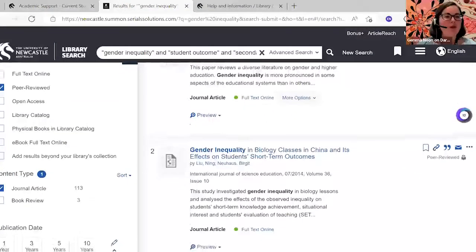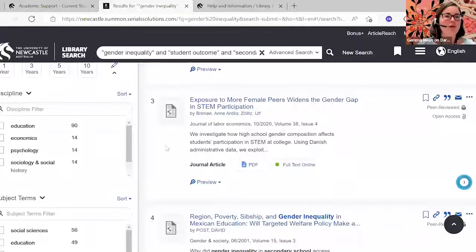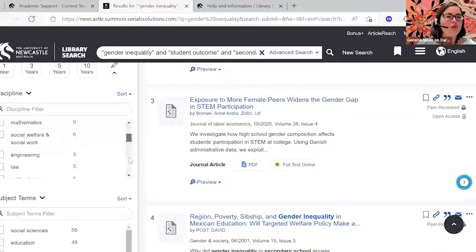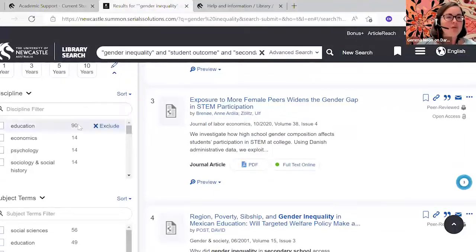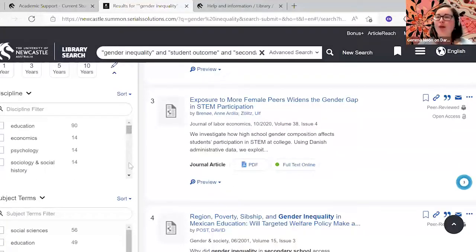Now, the other thing that we can do, if we just scroll down a little bit more, is limit by discipline and subject terms. So you'll see if you scroll through here, up the top, we've got some which really quite relate to our question. We've got education, maybe some of the psychology articles might be useful, or perhaps some of the sociology and social history, but you'll also see that there are some irrelevant discipline results coming up too, because we're looking at the library catalogue, so we are searching all of the library's holdings across all of the different disciplines that we have at the university.